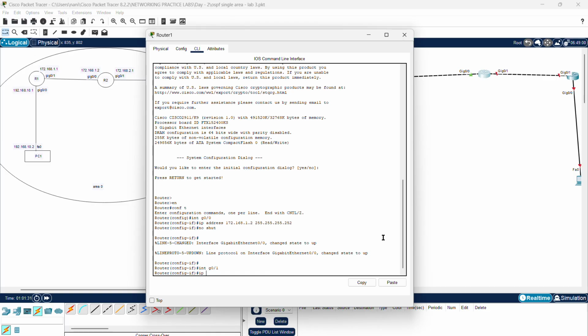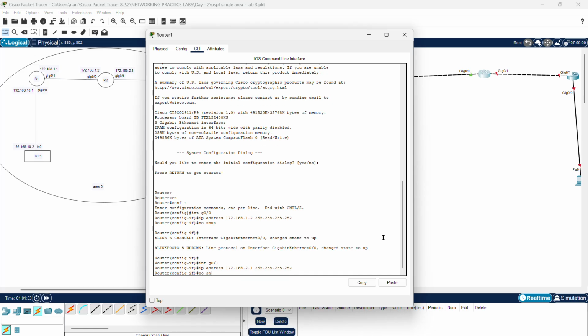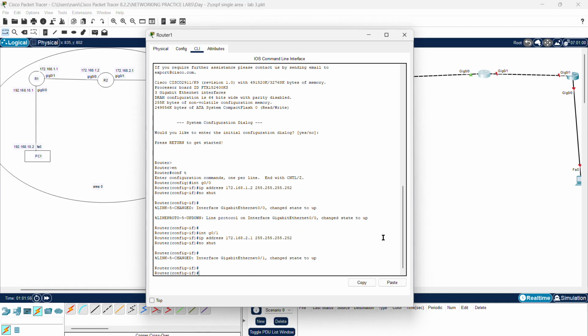And let's specify the interface 0/1. Here we go. Let's assign the IP address, what IP address we want to take right here: 172.168.2.1, yes, 2.1, with subnet mask 255.255.255.252. Better one.